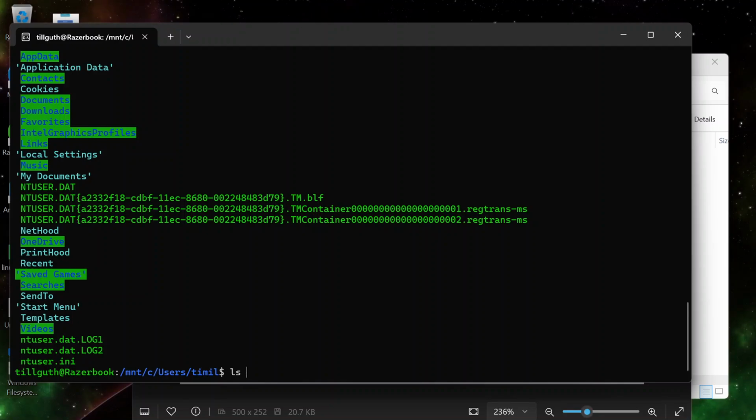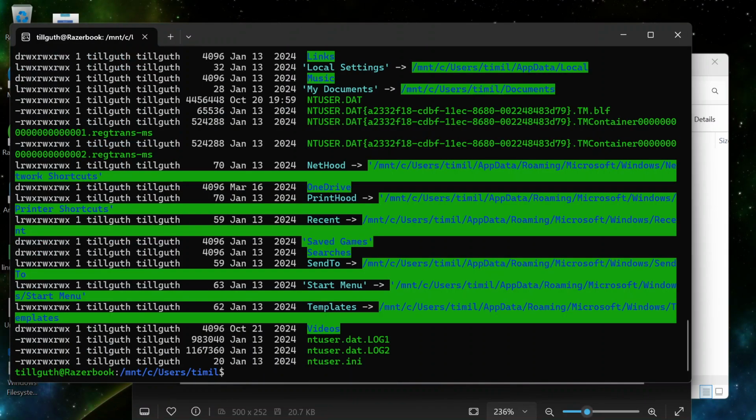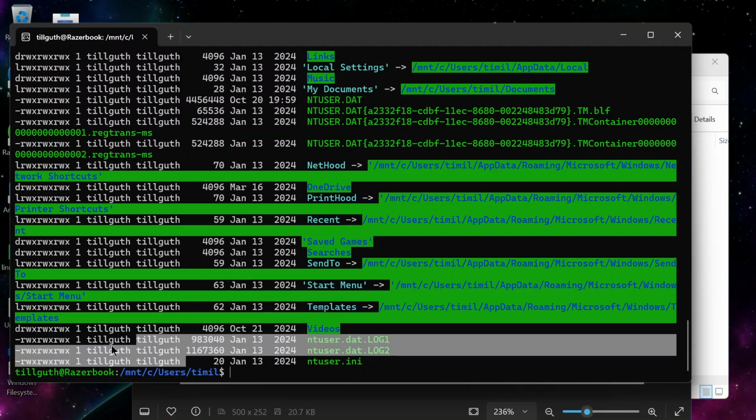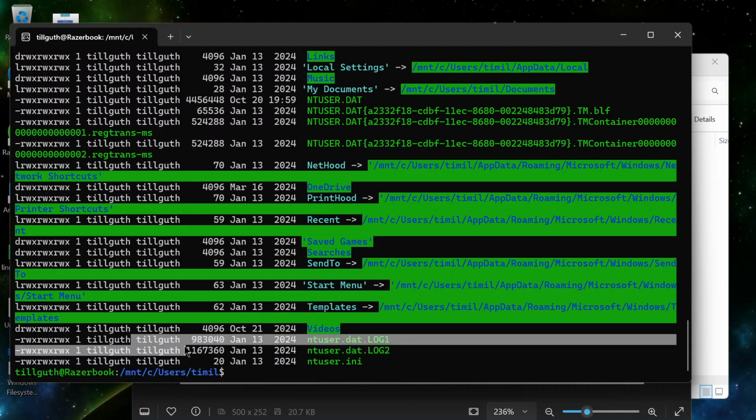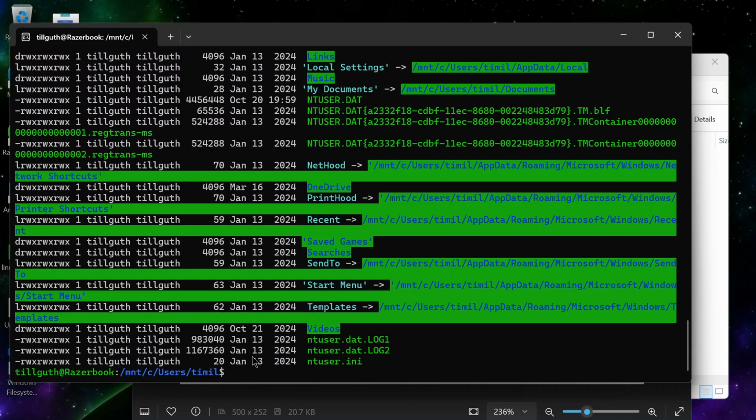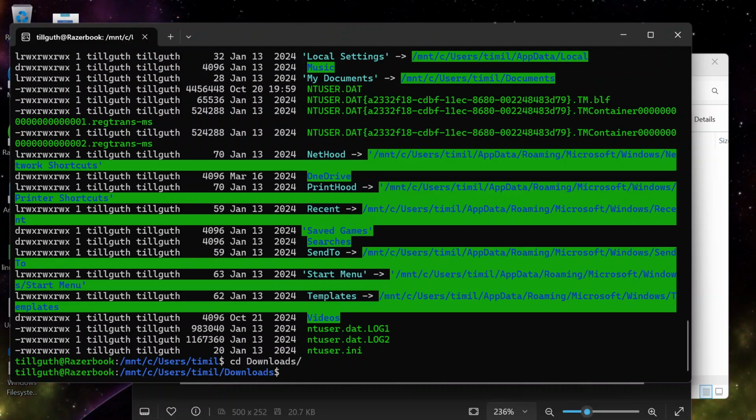So we can even list it in a format that I like. A little messier, but it shows ownership of the files. This is ownership for the person and ownership for the group. So I have a Tilgith user and a Tilgith group, which is a Linux thing. We'll go into that a little bit more later, but right now we're just going to move around in the file system. So let's go into our downloads and see what I downloaded here.